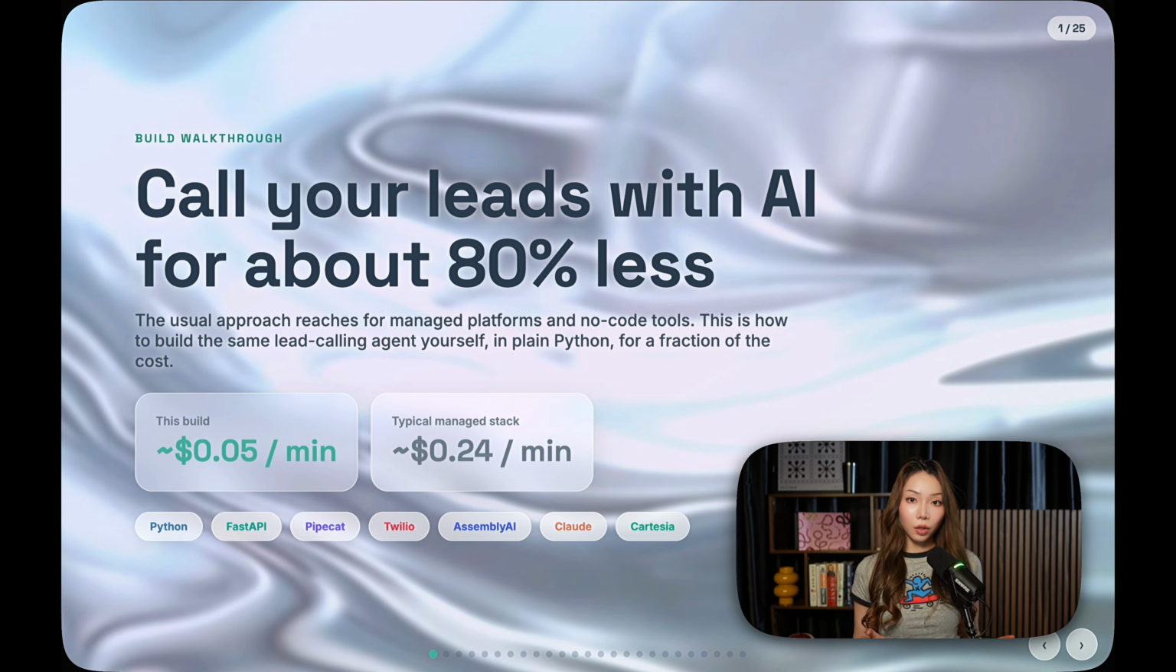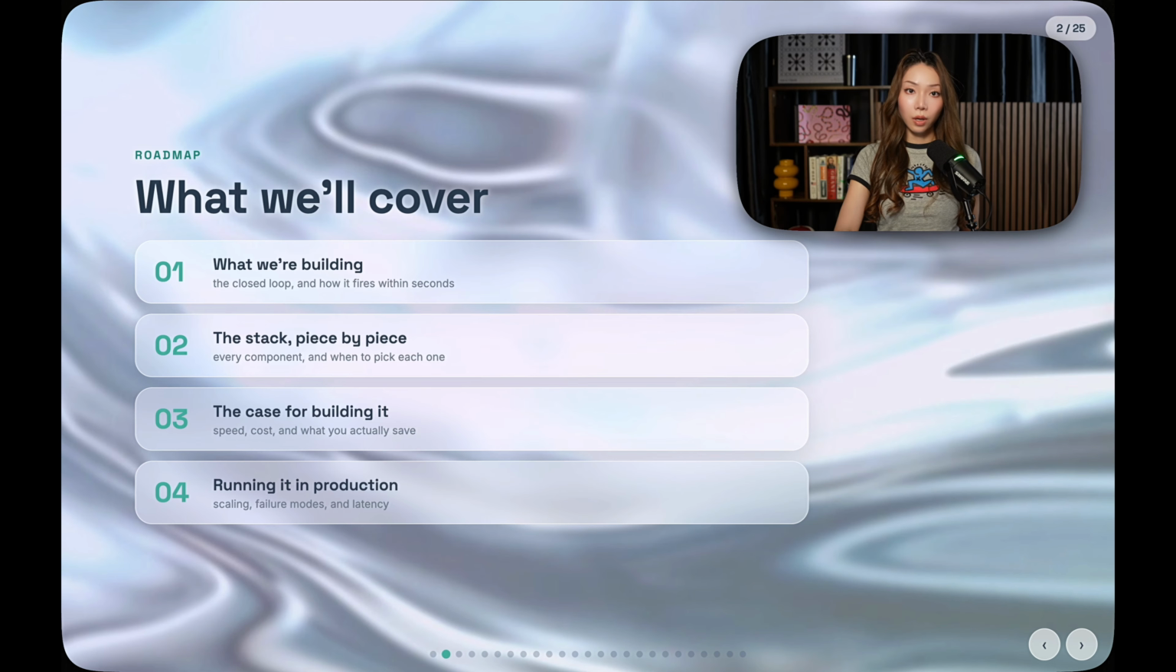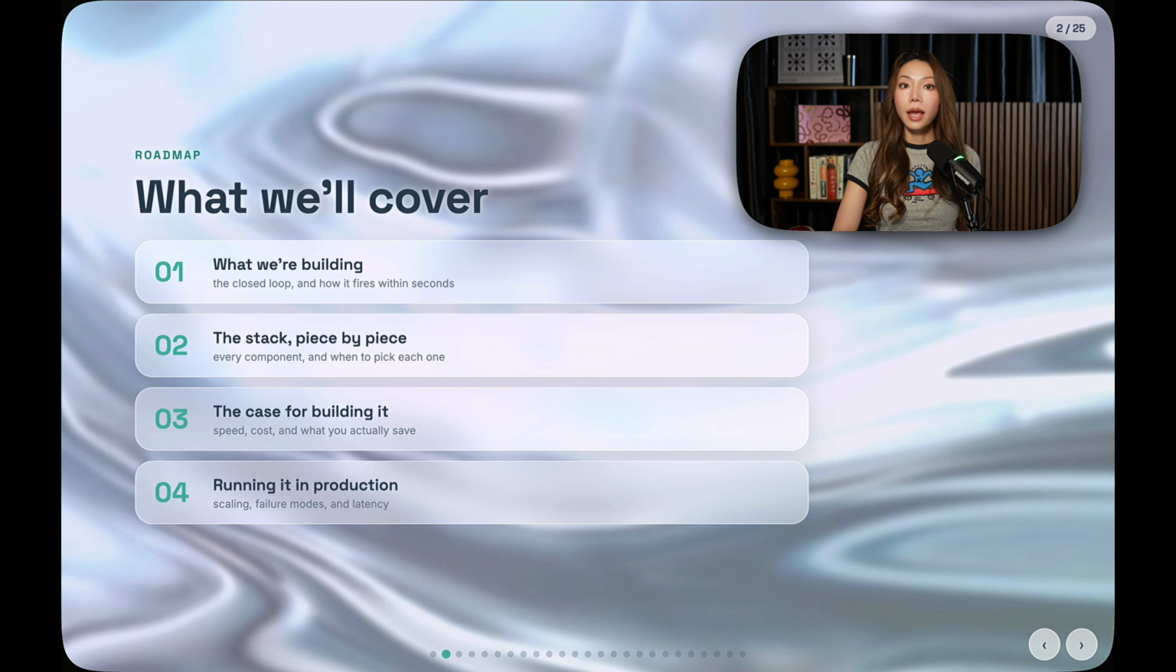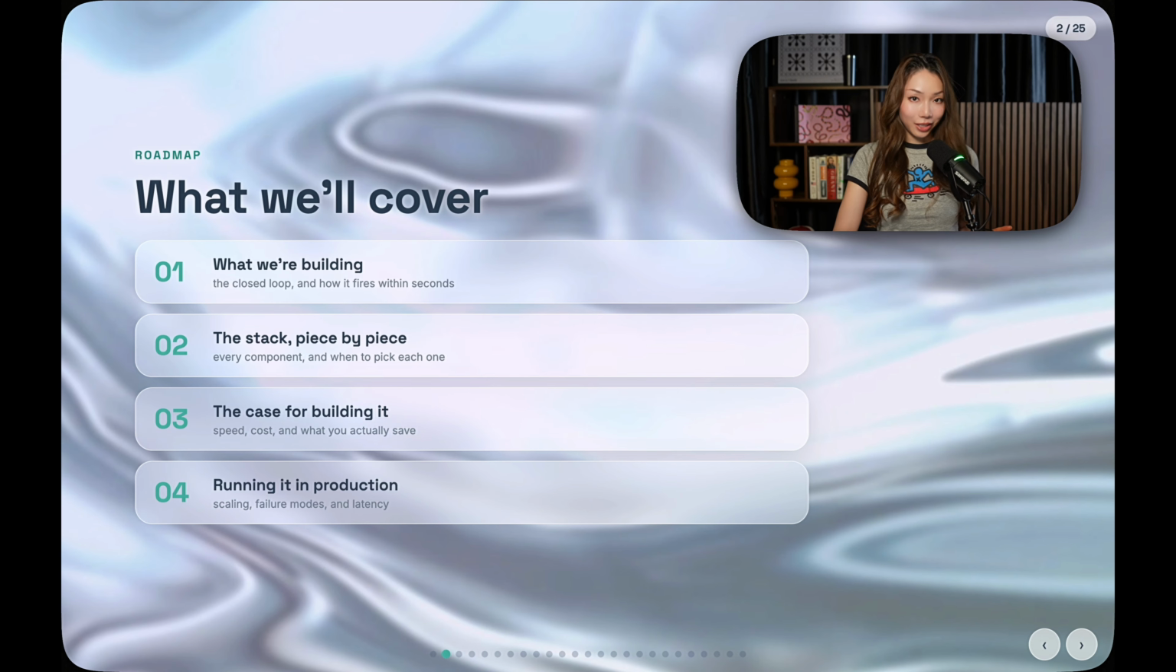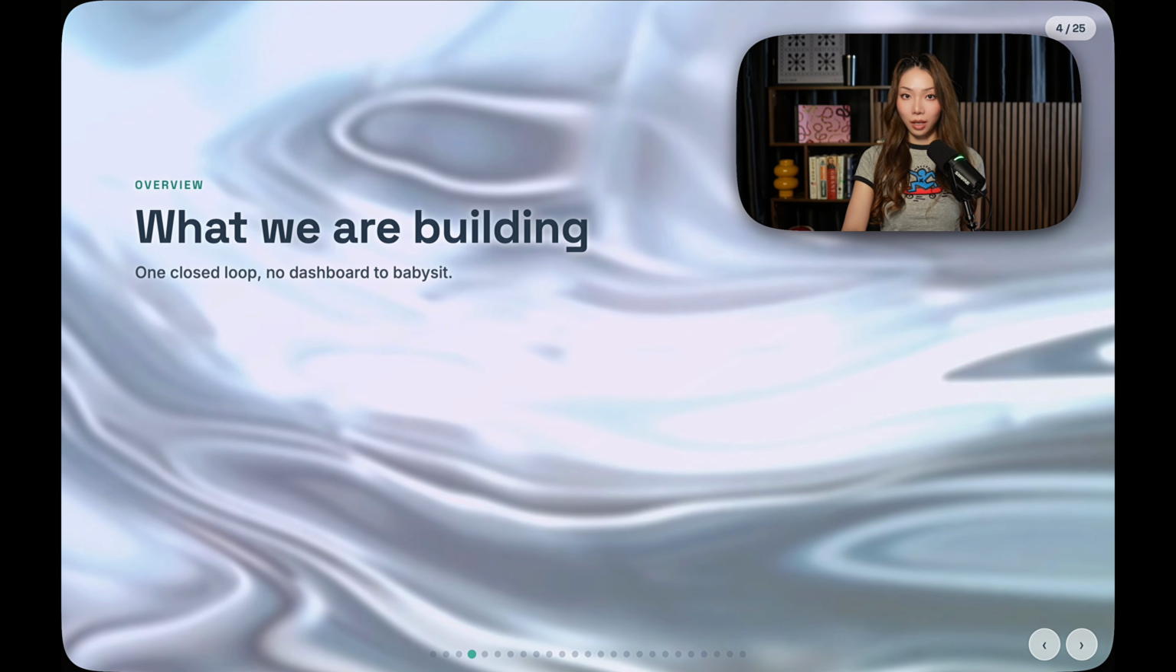So let me show you how it fits together. A quick map of where we're going. First, what we're actually building, the whole loop end to end, then the stack piece by piece, every part and when to pick what. After that, the real case for building it yourself, the speed and the cost. And last, running it in production. Let's get into it.